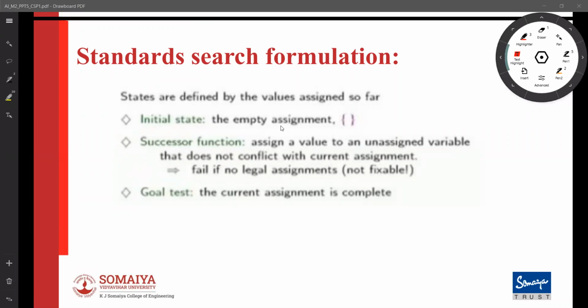And how many options do I have? I have n minus l options for variables. How many possible values do I have? d values, that is the domain values. So how many children do I have? (n minus l) times d children. And all the final solutions are at which depth? Depth n, where all the variables have been assigned. Because all the solutions are at a fixed depth, I can use depth first search, and there is no infinite search tree.